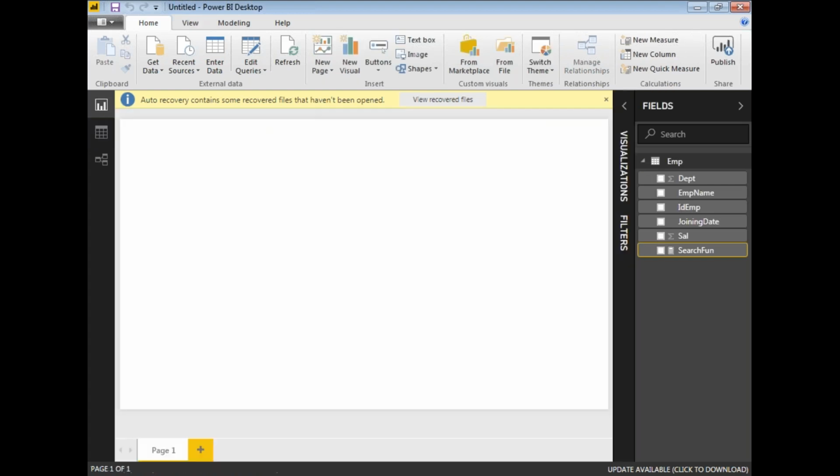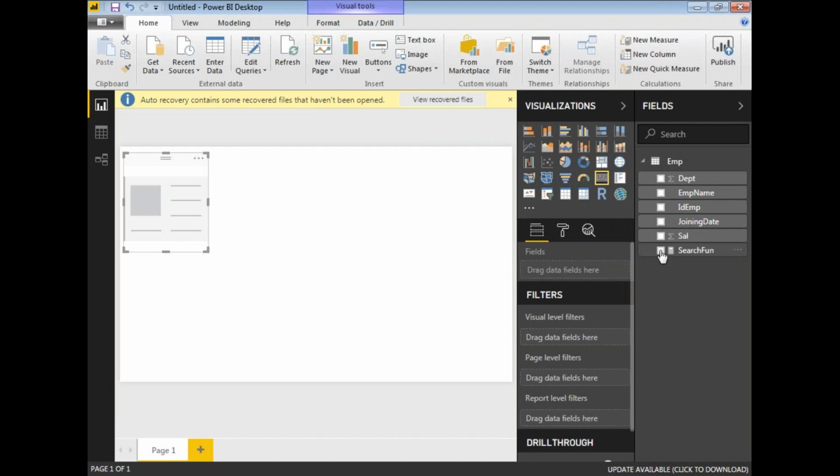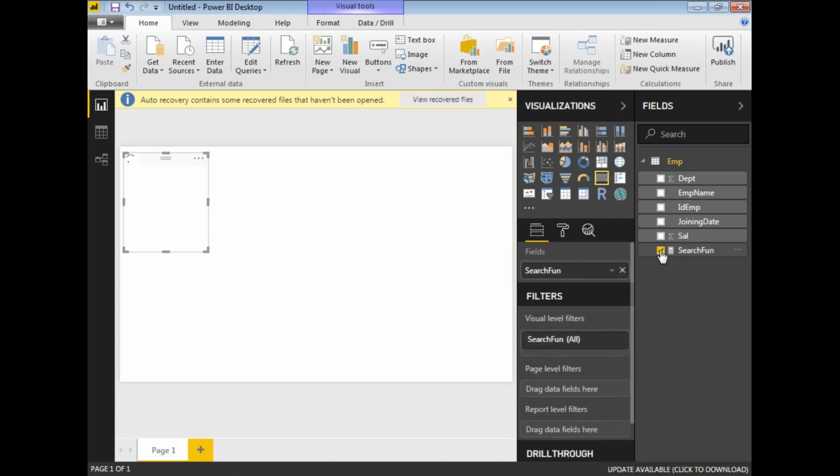How do we check the position of n? Let's come back to the visualization. Let's go to the visualization and take any card here. In the card, let's display the search function value. If you see that value, you are going to get it here. This is the value which I am getting in the card. The value is 4. So this is how we are going to use this.